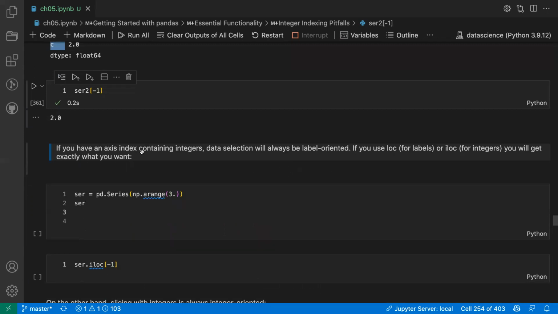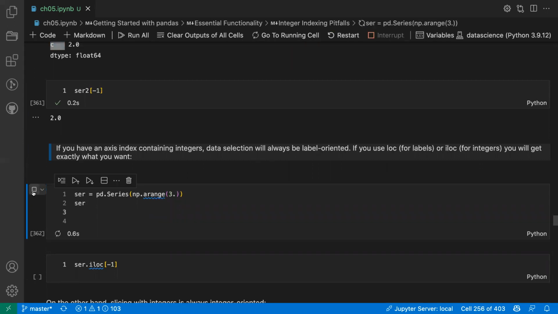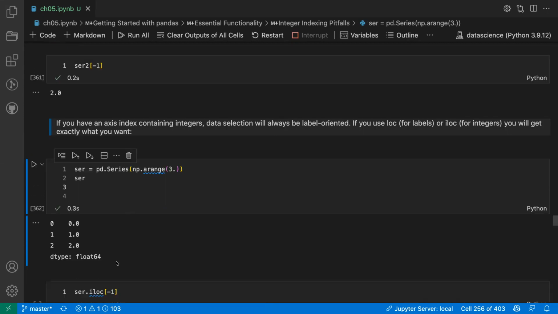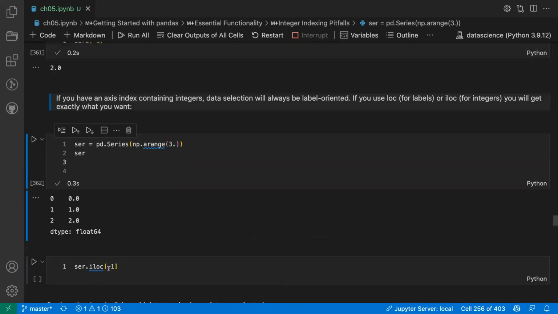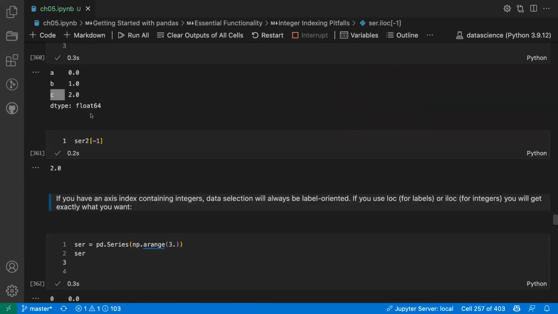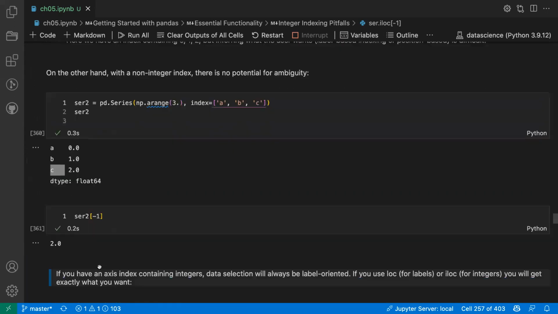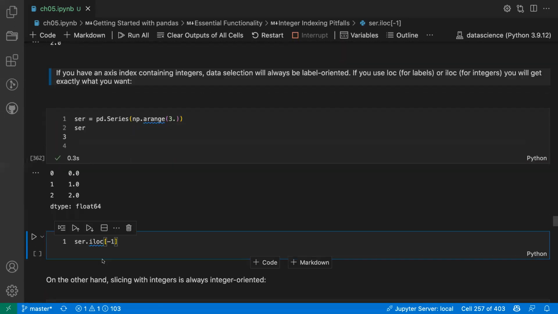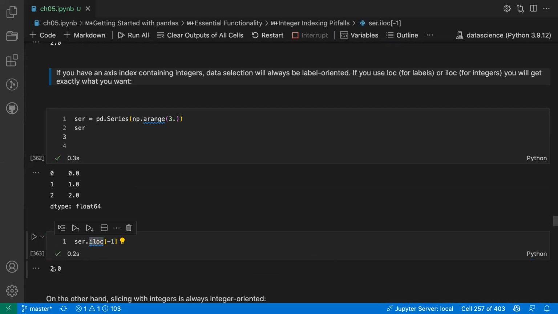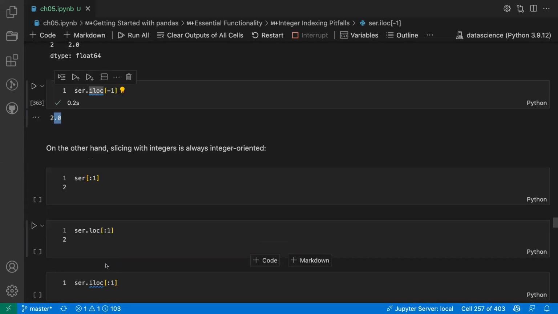If you have an axis index containing integers, data selection will always be label oriented. So the only solution is to always use label-oriented selection, for example just use iloc and stuff like that. You will have the safer solution. But when you try to use integer indexing directly, you may fall into the trap. So the safest way, if you want to do this, is to use iloc or loc. This will give you the perfect result. Can you see that it indexes? So slicing with integers is always integer oriented.